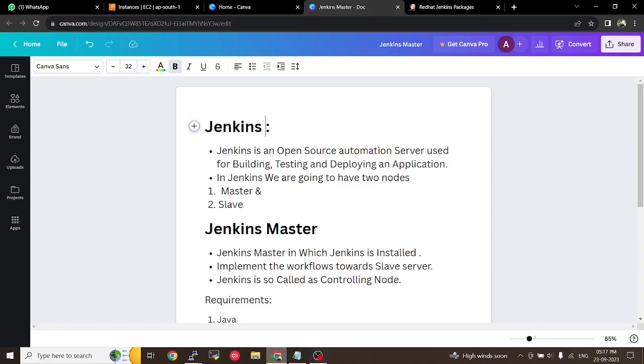In this video you are going to see how to connect our master server and our slave server. First of all, we can see what is meant by Jenkins. Jenkins is an open source automation server used for building, testing and deploying an application. In Jenkins we are going to have two nodes. First one is the master and second one is the slave.